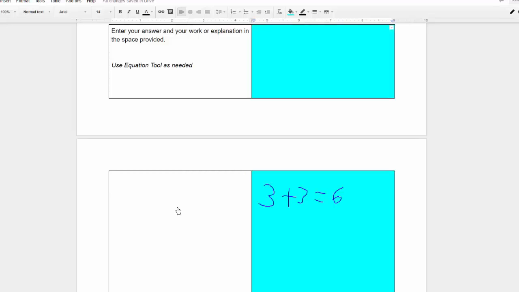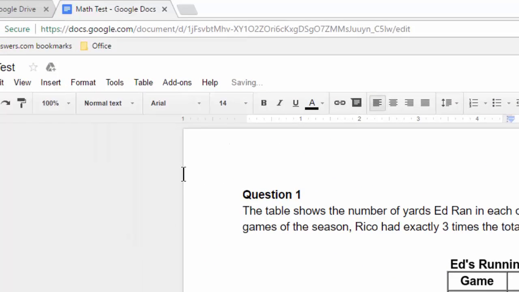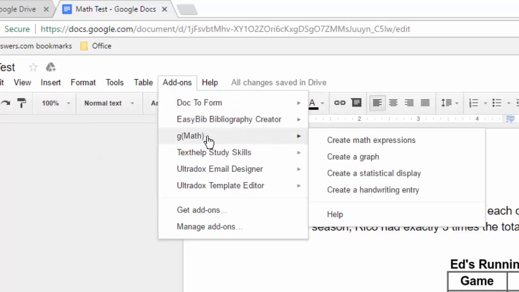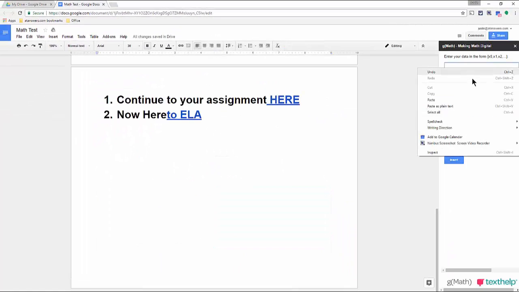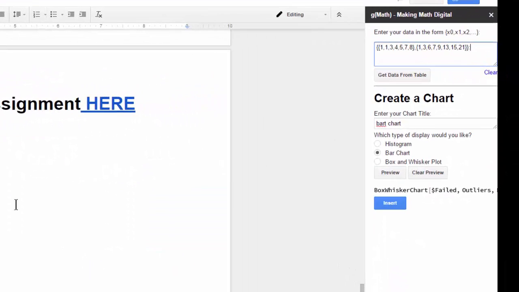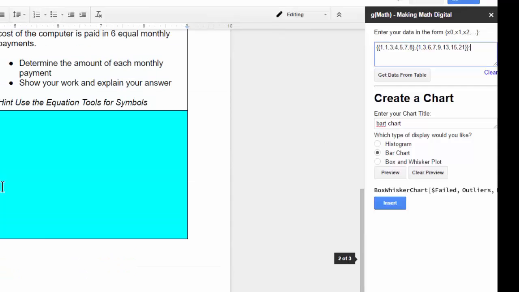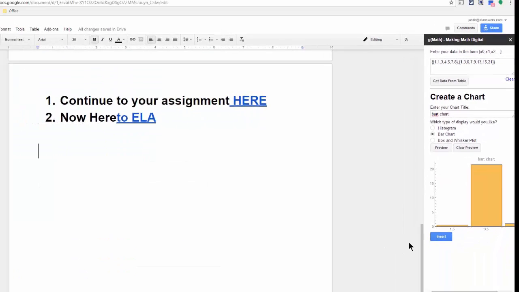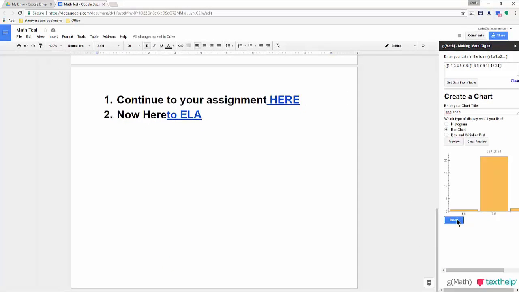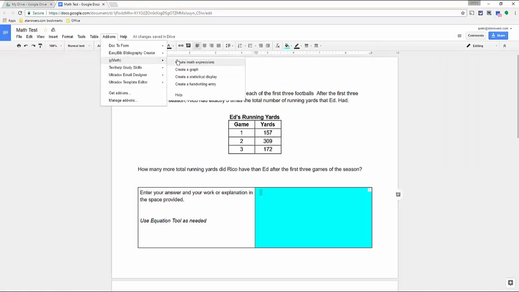Bam, I just did a math problem on a computer not using my keyboard, and it wasn't that hard. Really amazing, really great when going digital in math. Here we can create our own statistical displays by entering in our number combination and clicking Insert. Now my statistics are broken down into a bar graph.